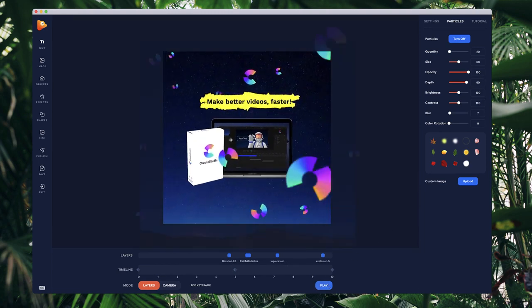From just a simple image that we could use as an image ad, we could quickly convert it into a video ad inside of Photo Vibrance. So I hope you enjoyed this tutorial.